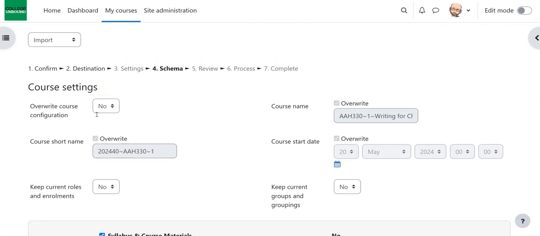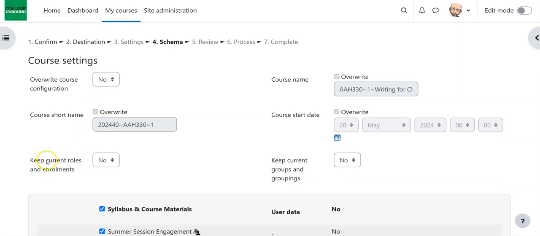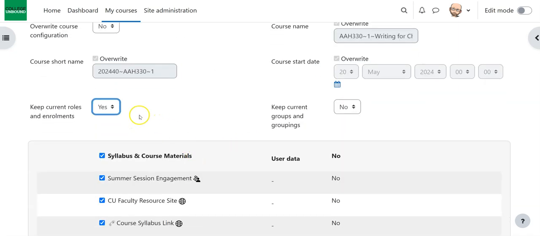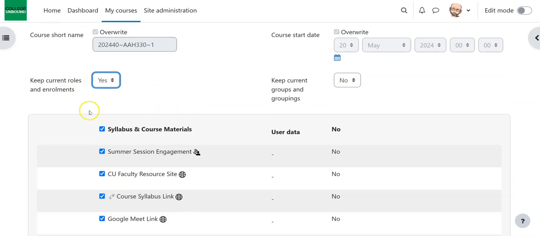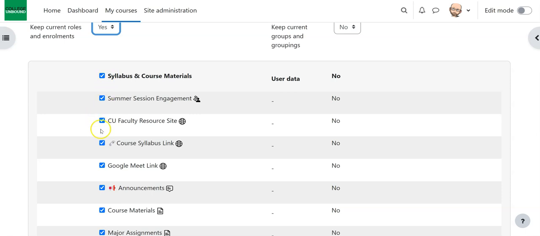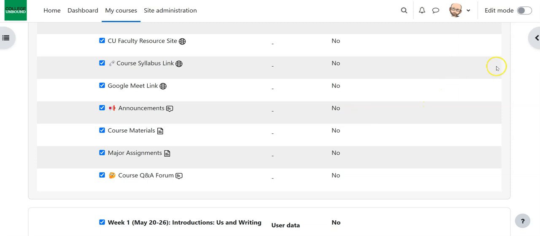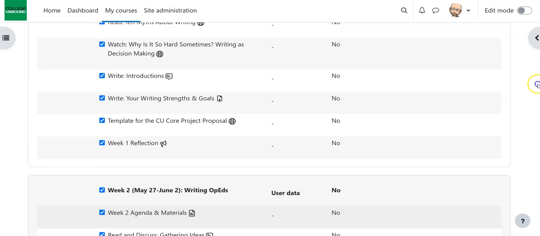Here is the place where you want to be just a little bit careful, where you see keep current roles and enrollments. You want that to say yes. Overwrite course configuration, by and large, no. You don't want to overwrite the course name. If you're doing any kind of groups and groupings, then you would also change that to yes. Otherwise, you can again take a look at this list of all the things that are coming in and decide what are the things you want to include and what are the things that you want to get rid of.